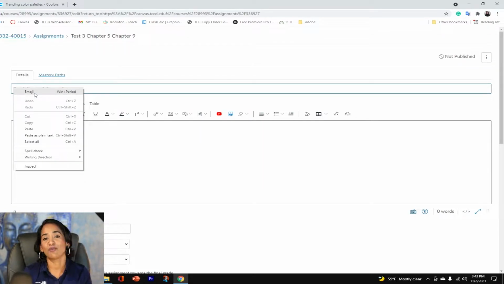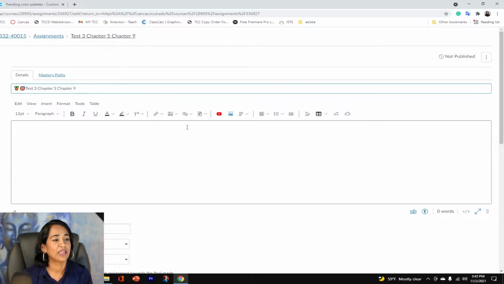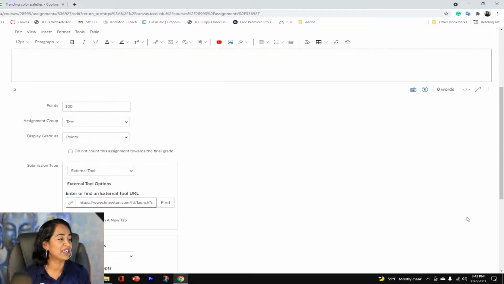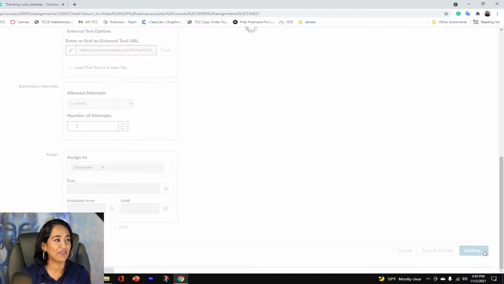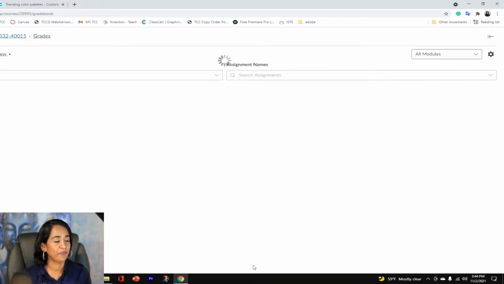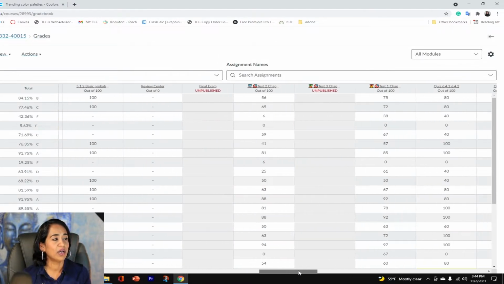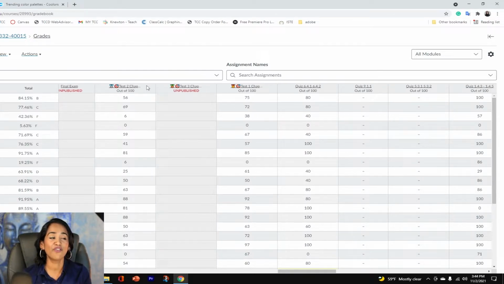And here you have an option to add emoji. So let me click on emoji. And here I'm going to pick this little medal. Yeah, it's a medal. And this target. Just keeping it simple. Once that's done, scroll all the way down and save it. And there I have my medal and the target. Now let's take a look in the gradebook. And when I'm scrolling down, I can literally look for my test grades right here.